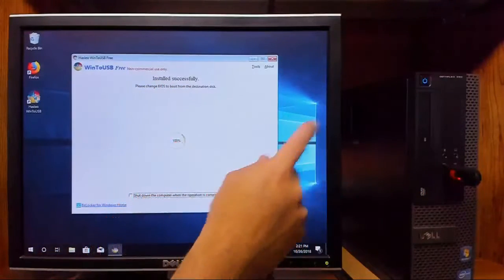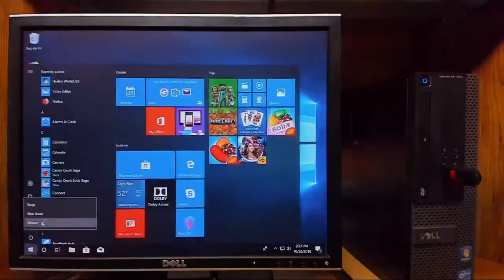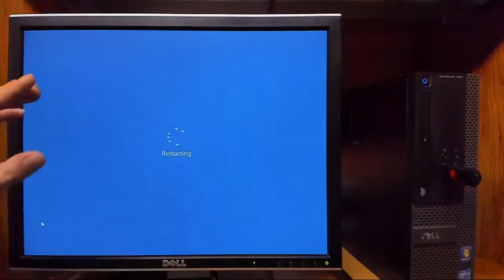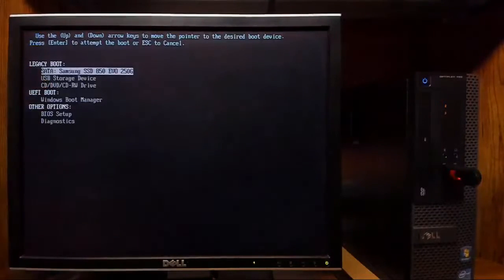So all we have to do now is shut down this computer and reboot to our flash drive. So let's go ahead and do that. For us, our boot menu key is F12, so we'll go ahead and start hitting that right now. And we're going to come right down here and we're going to select our USB drive.